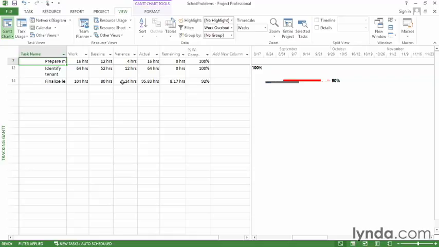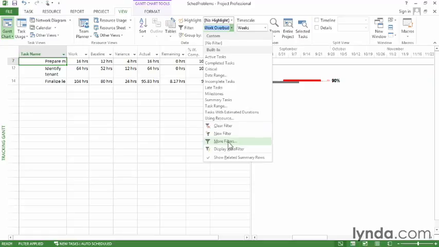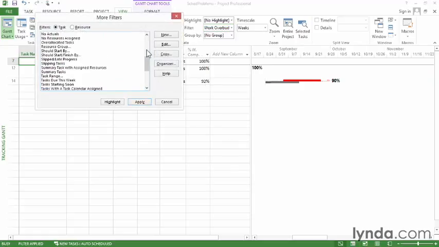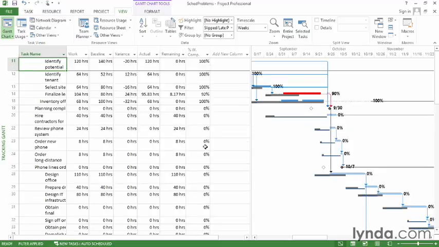Well, the problem with having more work than you planned is that that work takes some time to do, so that can increase the duration of the task, and it can also result eventually in a late finish date. The Slipped Late Progress filter combines slipping tasks with more work than planned. So in the Filter drop-down list, choose More Filters, find Slipped Late Progress, and then click Apply.